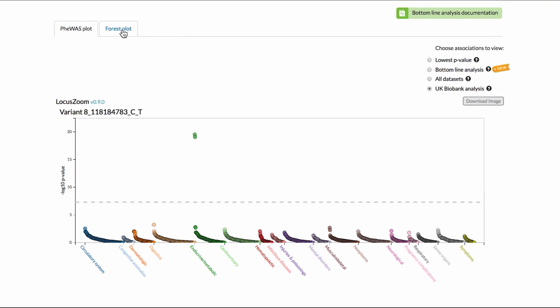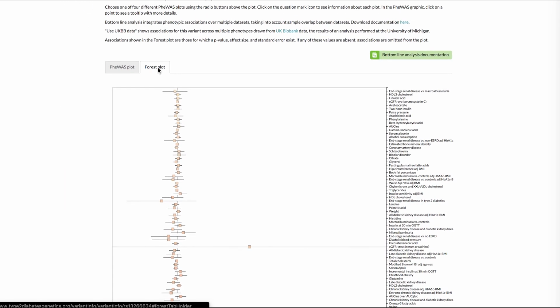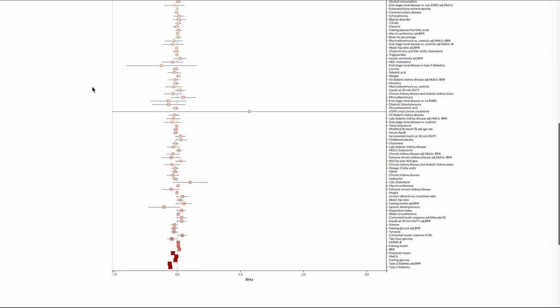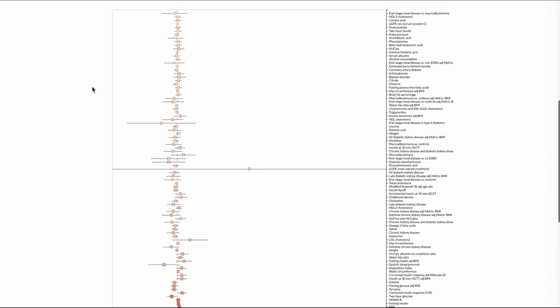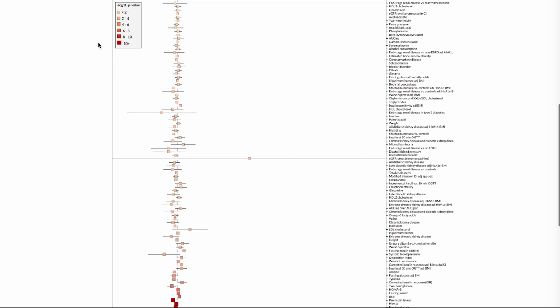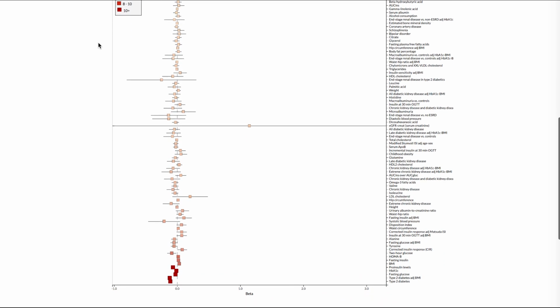The second kind of plot shown in this section is a forest plot. This plot shows associations for the variant across all phenotypes in the portal, color-coded by significance. To see the legend, mouse over the upper left-hand corner of the table. The x-axis of the plot shows the beta, or effect size, of the association, and each association shows horizontal bars indicating the size of the confidence interval.